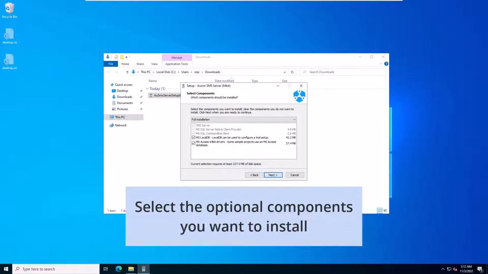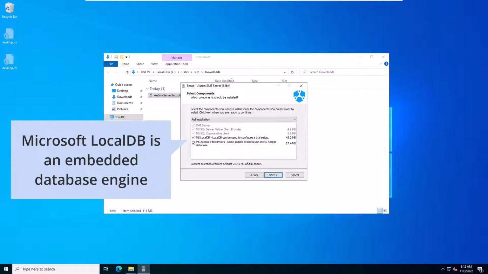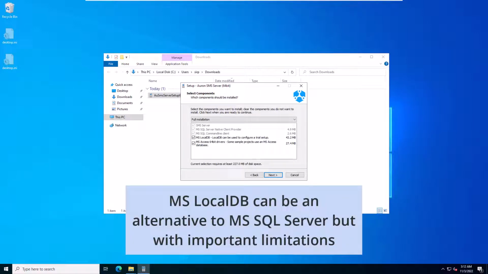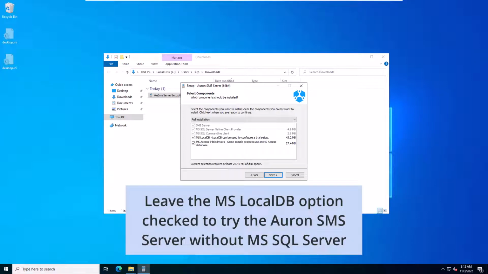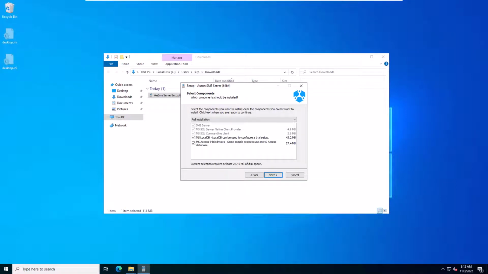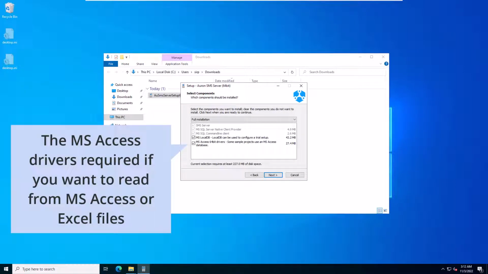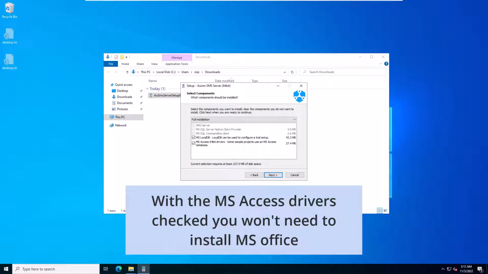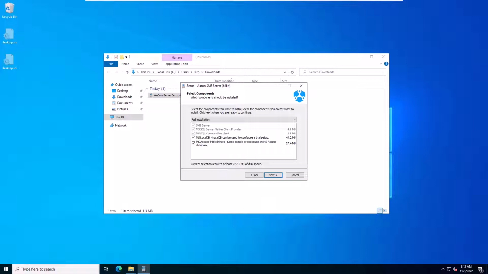Select the optional components you want to install. Microsoft LocalDB is an embedded database engine. It can be an alternative to SQL Server, albeit with some important limitations. Leave this option checked if you want to try the Auron SMS server without using Microsoft SQL Server. The Microsoft Access drivers are a requirement if you want the Auron SMS server to be able to read from Microsoft Access files or Microsoft Excel files. With this option checked, you won't need to install Microsoft Office for this. Click on Next to continue.